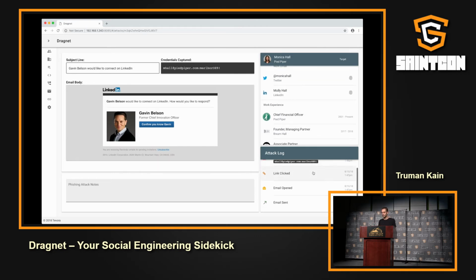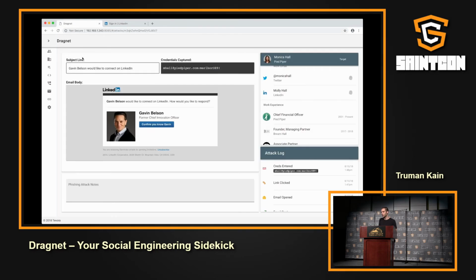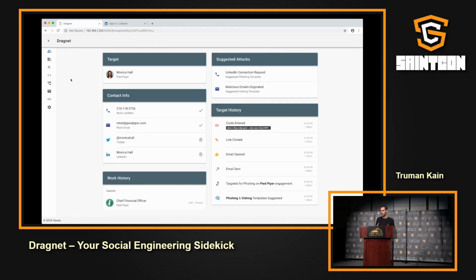We can see an attack log that shows everything from sending the email or adding her to the engagement or the template that we decided to suggest showing up there, all the way to creds captured. Now, if we click in the email, we can see the landing page is not LinkedIn, it is SAINTCON. So this is the site that she went to, and that's where she entered the creds. This is all set up with Firebase on the back end to collect those credentials.